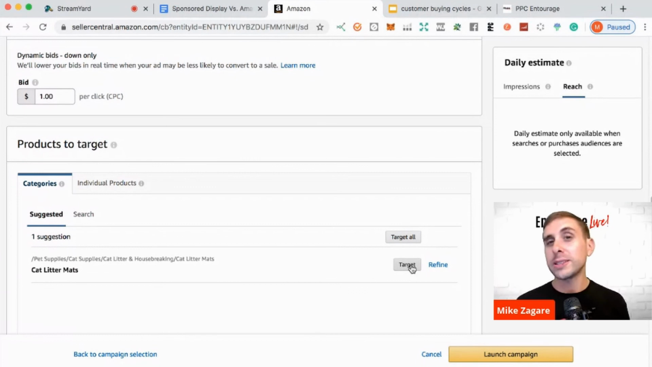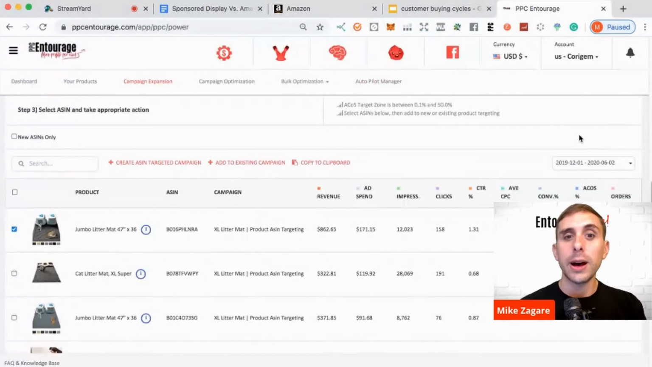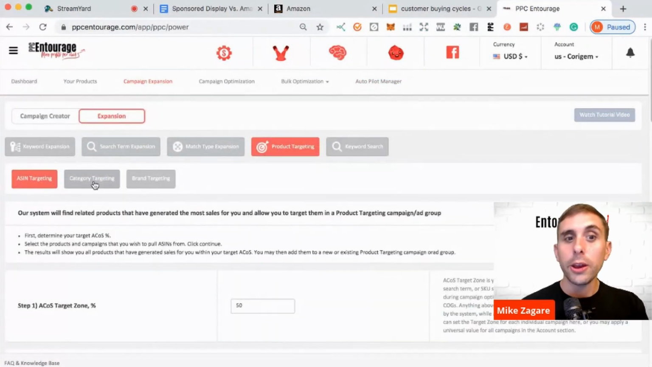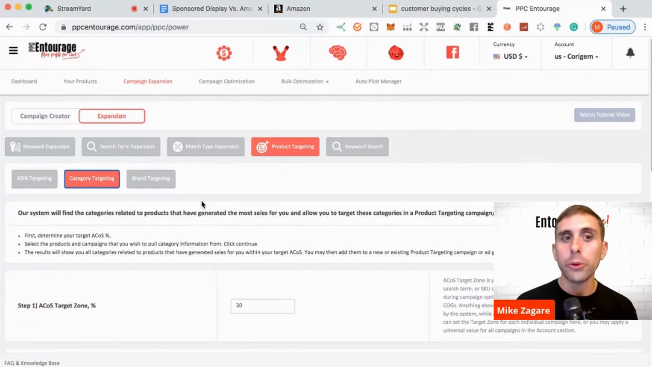If you are trying to save on ad spend and only want to allocate a little bit of money towards this, then perhaps you refine this down to where you have some kind of an advantage. I would suggest starting off with your main category, and then you can branch out into other categories. We have this tool inside of Entourage, which is really cool because you can find the category targeting. You could find all of the different categories where you've made sales. And some of these categories have multiple ASINs within them where you've made a sale.